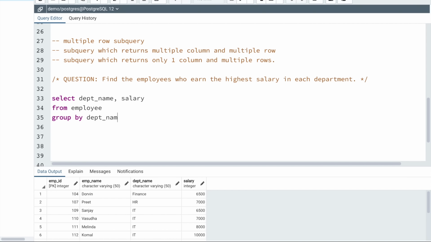I can say group by department name. And when I do a group by department name, for each department, that is each unique value present in the department name column, SQL will create one group, and in that group I want to find who is having the maximum salary. So I'm just going to use the aggregate function max, and I'm going to get the maximum salary, right?